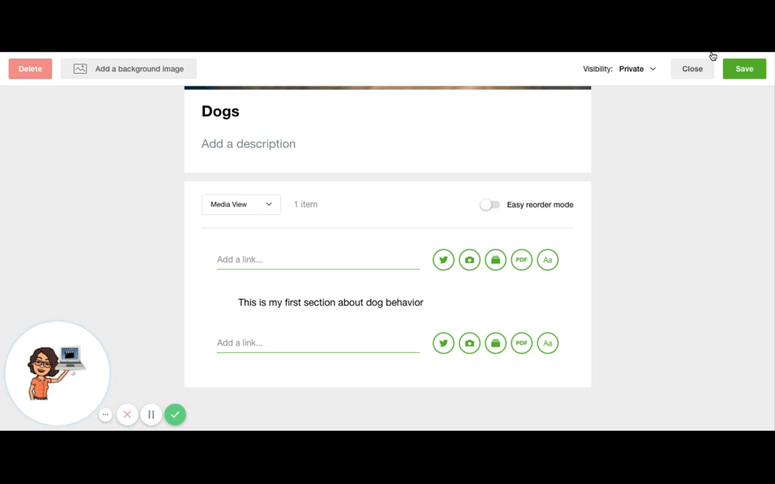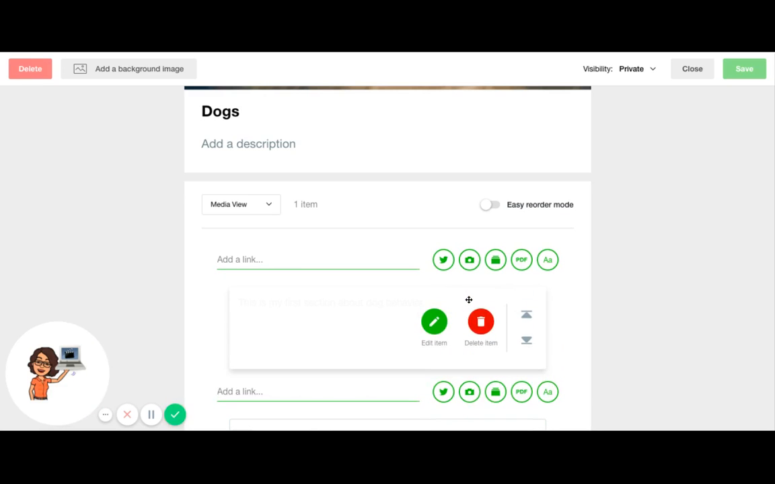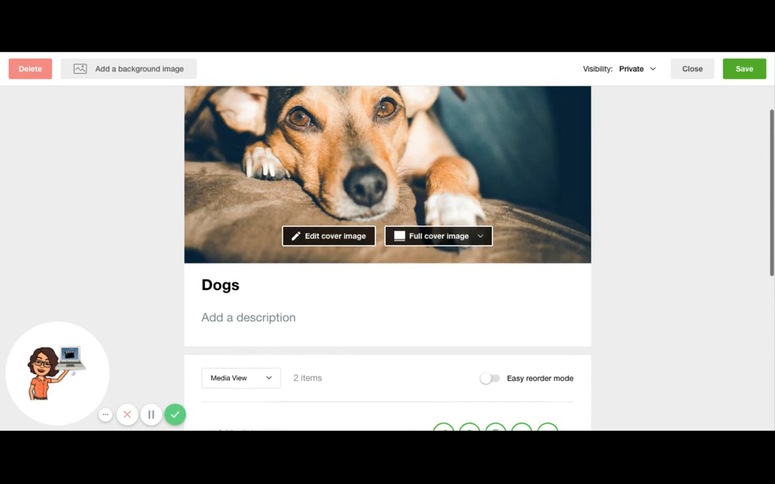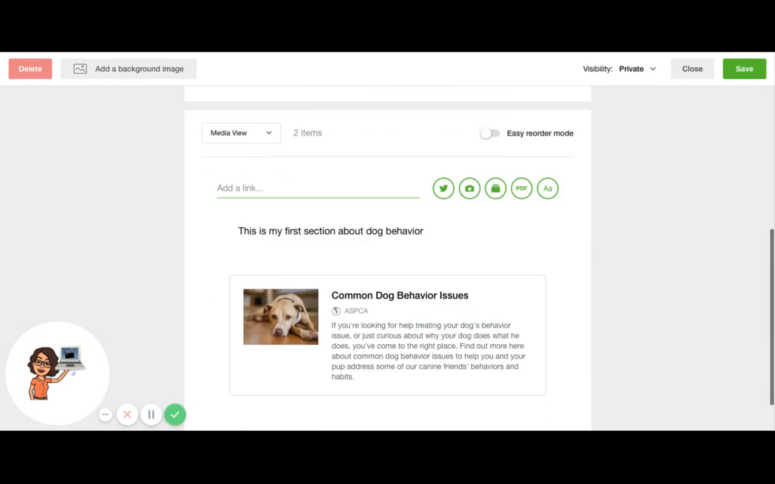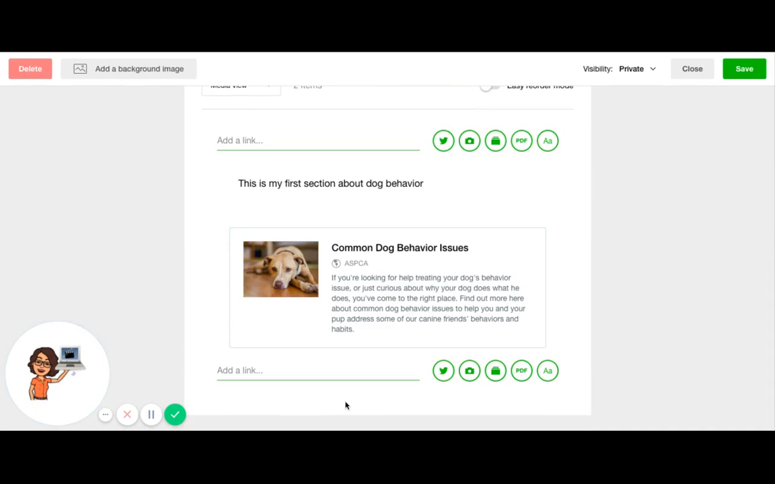So I'm going to go over here and search dog behavior. And common dog behavior issues. I'm going to say that this site is what I want. I'll copy that URL. And then I'll paste it here. And now you have a link to this site.